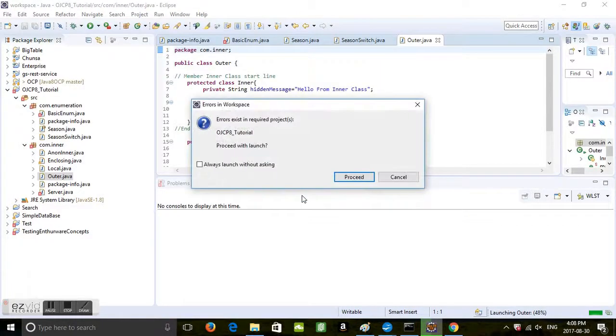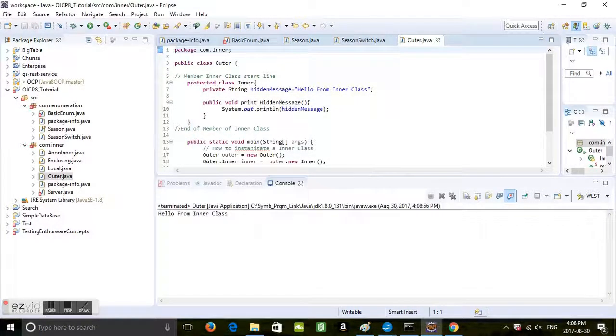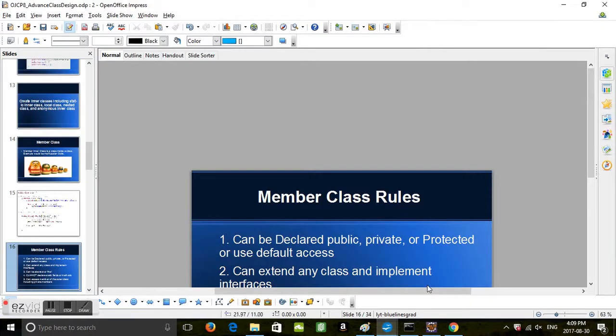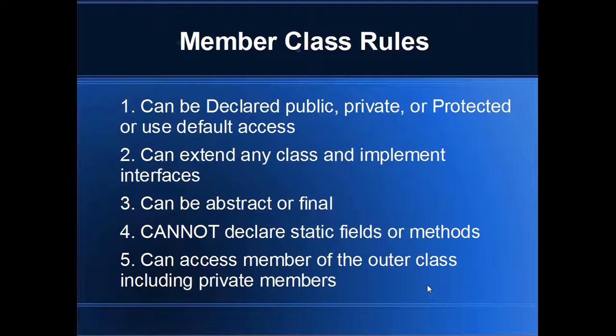Member class rules. Remember these rules. These are going to be on the exam. They can be declared private, public, protected, any access modifier type. So a member class can be public, private, protected, or default. Once again, a member class can be public, private, protected, or default.